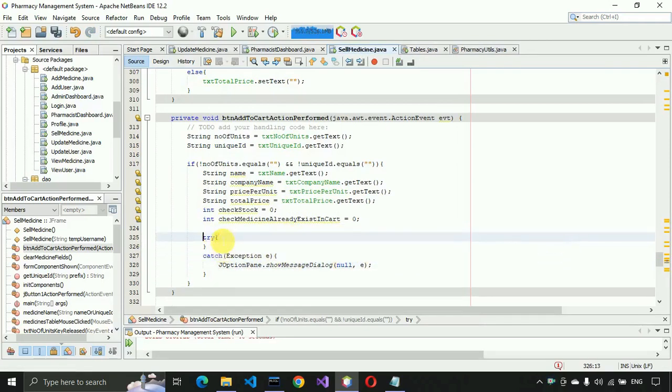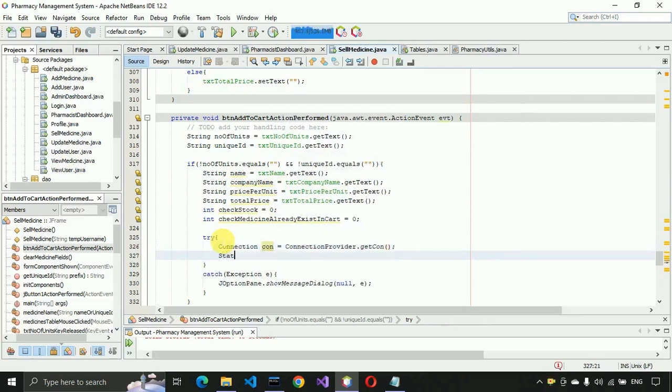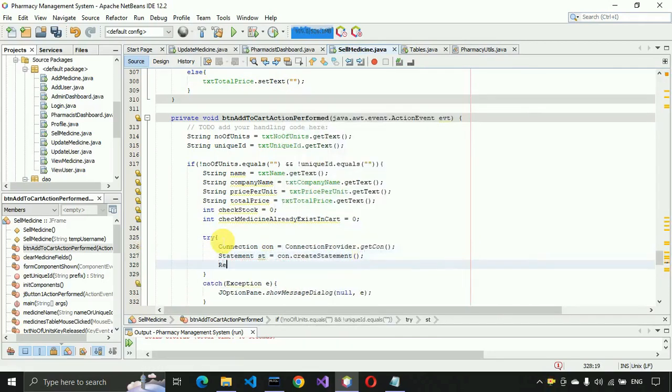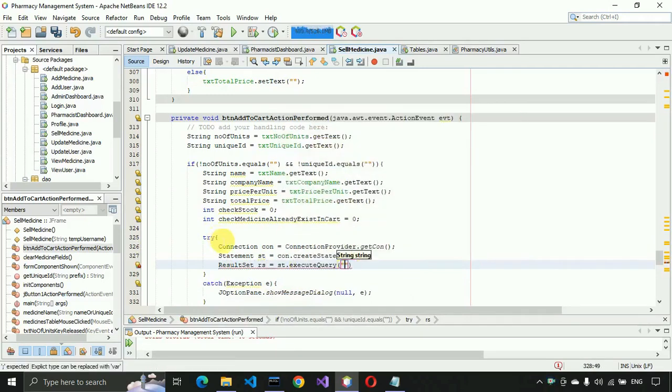And inside this one we need to write Connection con is equal to ConnectionProvider.getCon(), and after that Statement st is equal to con.createStatement(), and after that ResultSet rs is equal to st.executeQuery(), and here we need to pass the query. We are going to search it by the medicine ID. So select from medicine where uniqueId is equal to double quotes plus uniqueId.